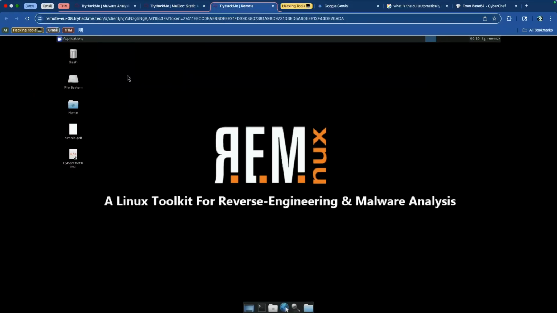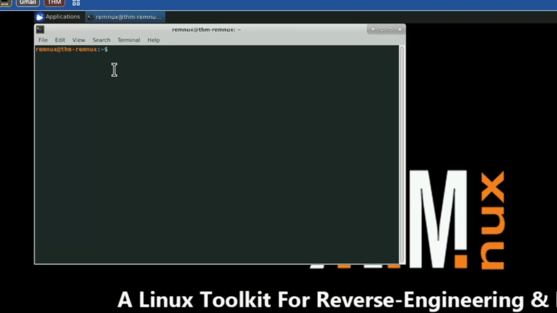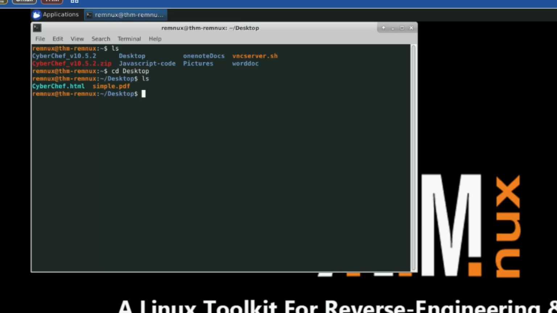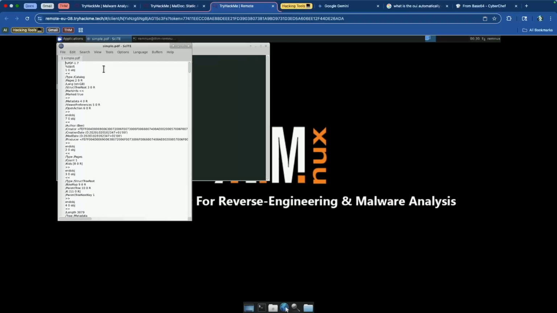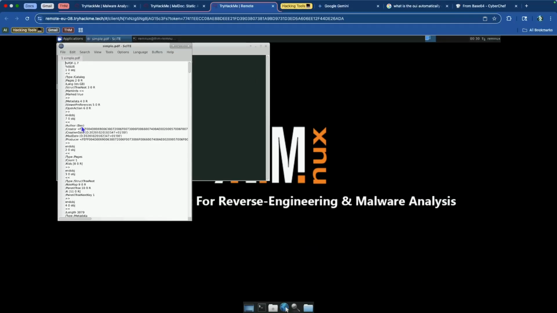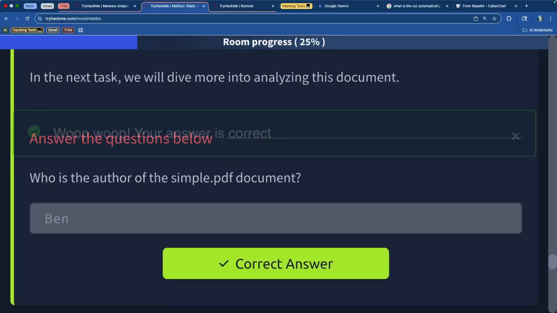So I'm just going to open up my terminal. This is a really interesting version of Linux here. What I want to do is find the PDF document. Where is it? It would be inside the desktop, I think they said. If we go here, there you go, simple PDF. So we'll do Notepad, and then simple PDF, and it'll open it up in Notepad. There you go. We can see the structure, and the author here is Ben. So we're looking for the author of the simple PDF document, and that would be Ben.